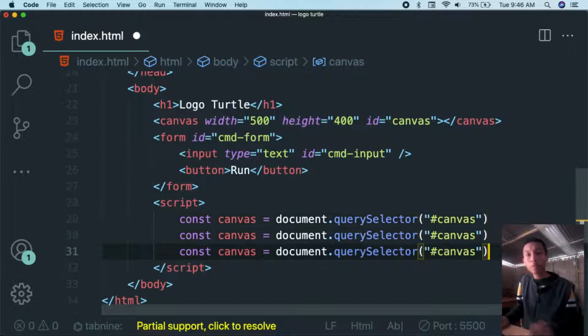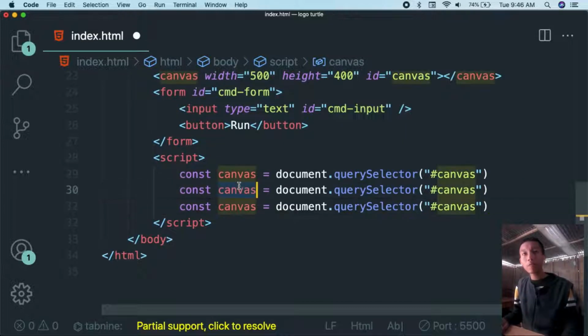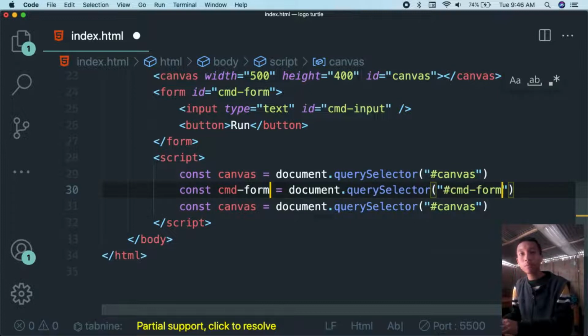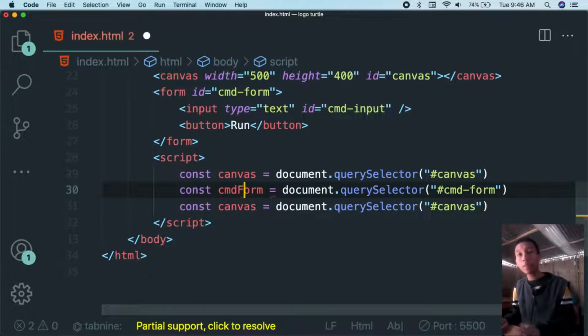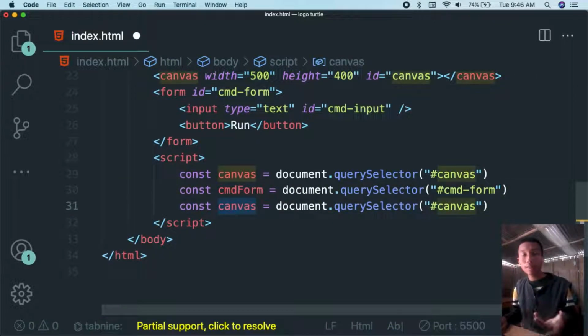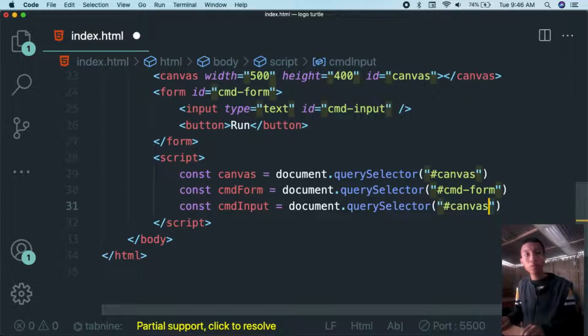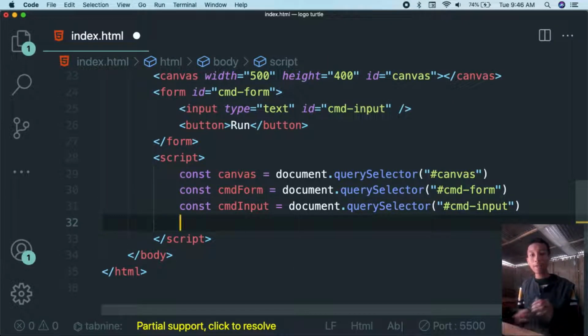Then after canvas we have to select two more elements. The second one is cmd-form, and of course in the variable name you have to use camel case, which is the convention, and hyphens are not allowed. And then you have cmd input, and here instead of cmdForm it will be cmdInput. So here we have selected all the references that will be required.